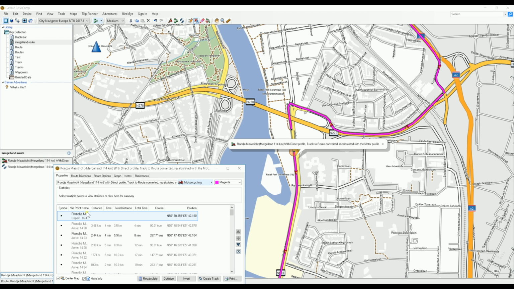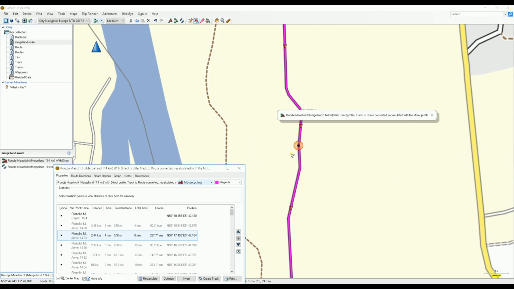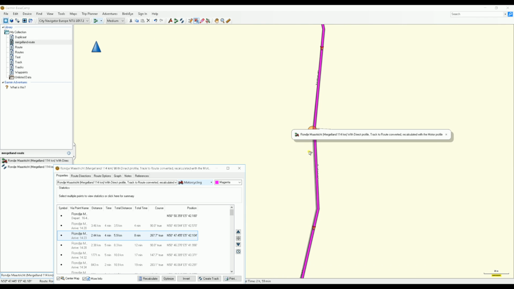Click the first via point, with the arrow key down, Control 141, move the point if necessary. To check well, zoom in far enough.